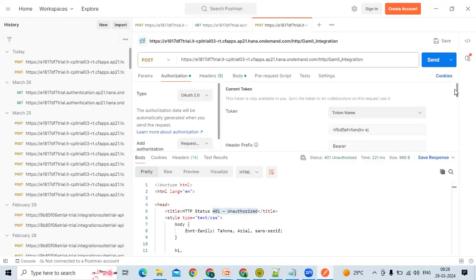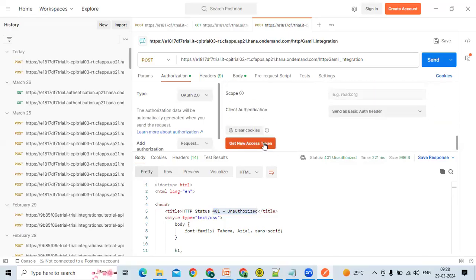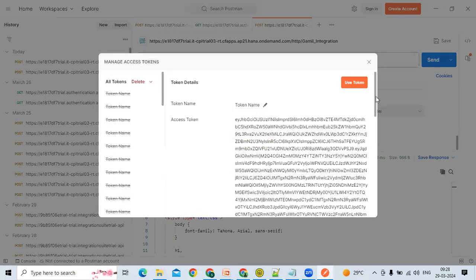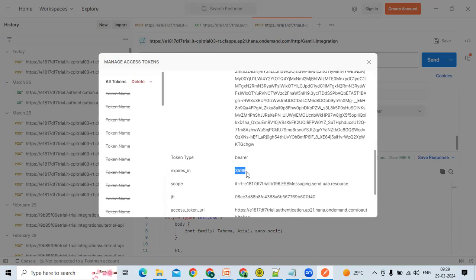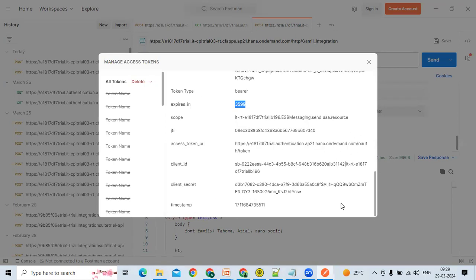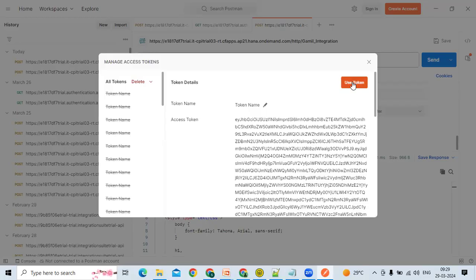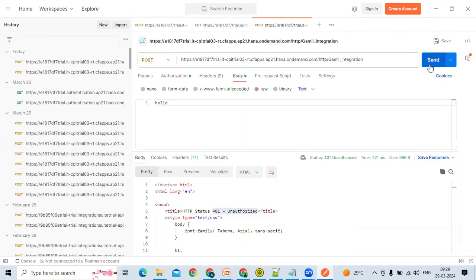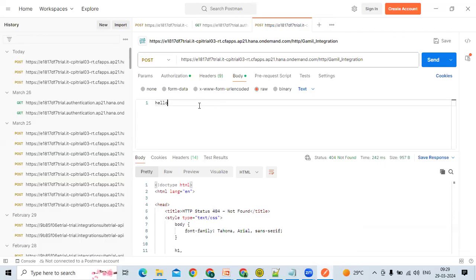So now again, I have to go here and click on get new access token. Proceed. See, this token will be valid for almost 3600 seconds. Click on use token. That means now the header contains the token added. With this token in the header portion of the message, for at least the next 1 hour, you can send data to CPI. See how many times hello you send, because the token is valid for 1 hour.